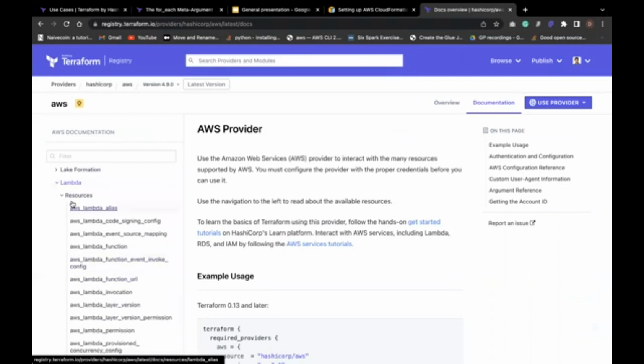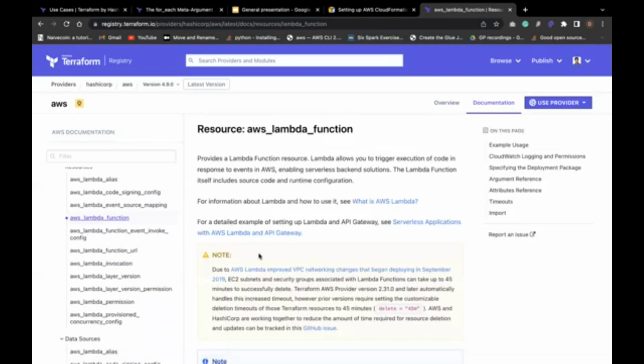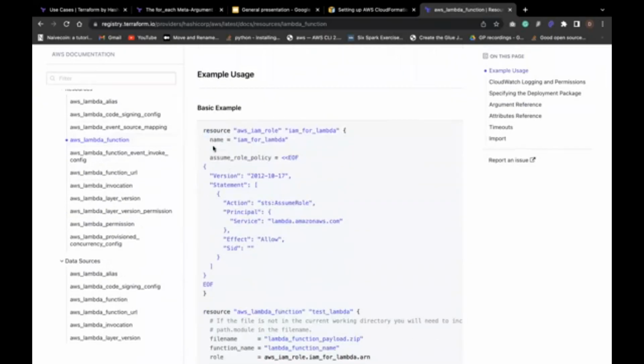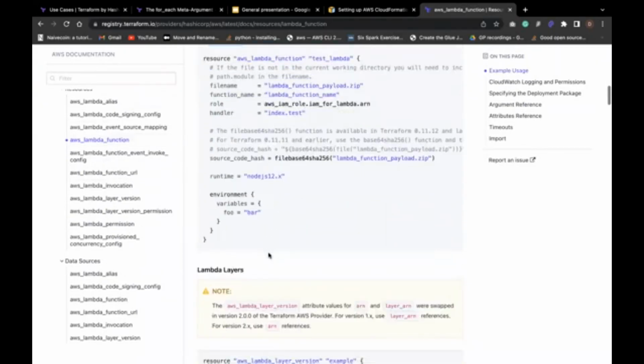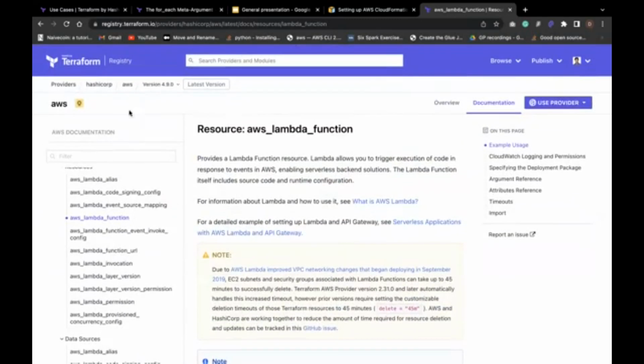Over here, you can see we have multiple resource options. Suppose I want to create an AWS Lambda function, you can find the example usage and every parameter that you can configure according to your requirement in this document. So the Terraform documentation is quite helpful.